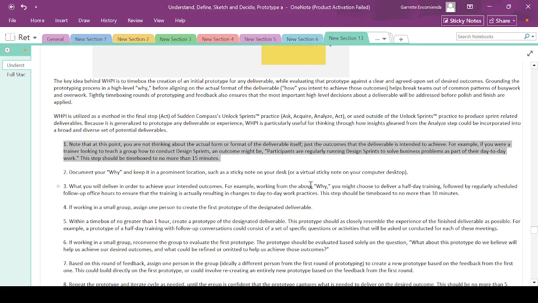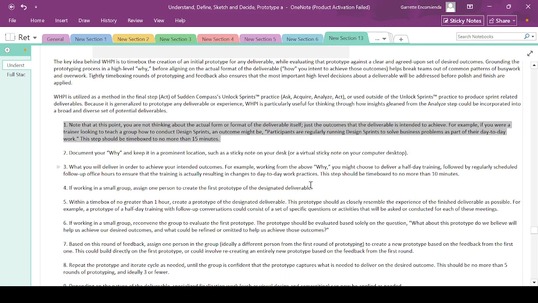First step, note that at this point you are not thinking about the actual form or format of the deliverable itself, just the outcomes that the deliverable is intended to achieve. For example, if you were a trainer looking to teach a group how to conduct design sprints, an outcome might be participants are regularly running design sprints to solve business problems as part of their day-to-day work. This step should be time boxed to no more than 15 minutes.